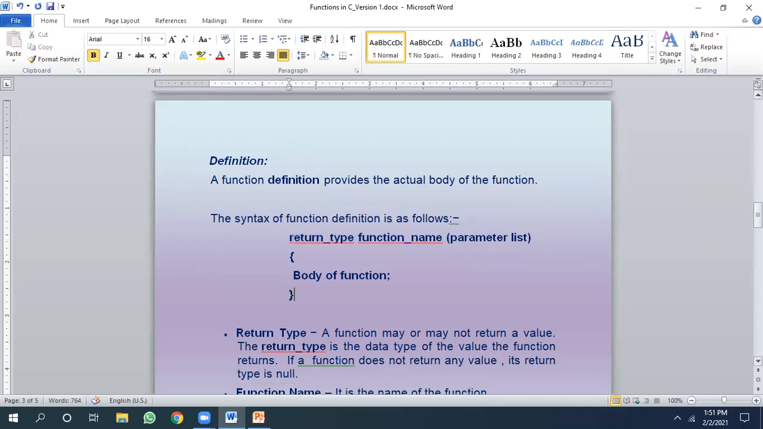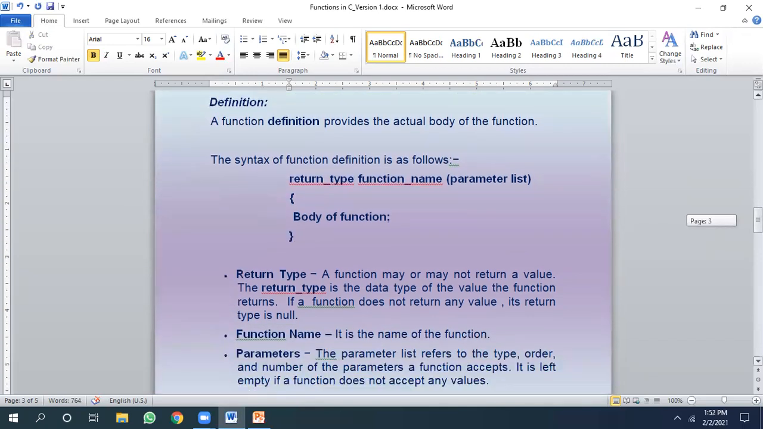Return type, what does return type signify? A function may return something or it may not return a value. If a function does not return a value, then we have to place void before the name of the function. Similarly, function name. Every function should have a name. We don't have anonymous functions in C.